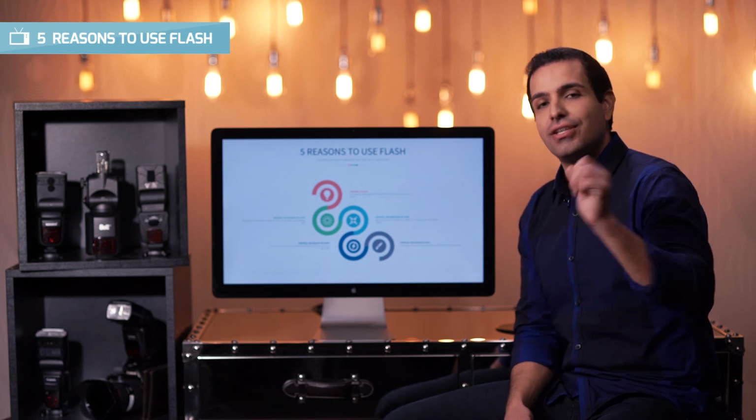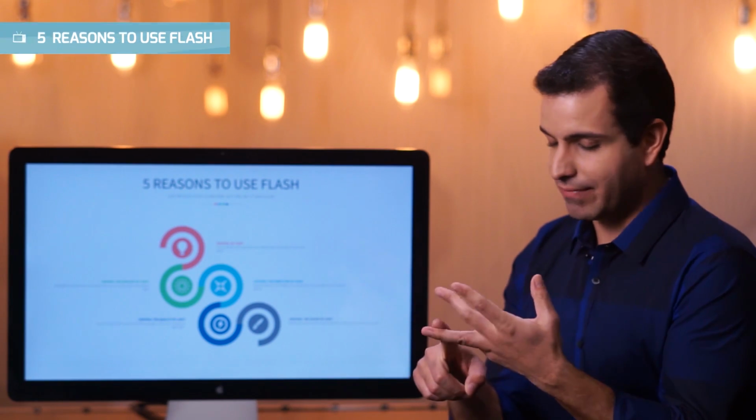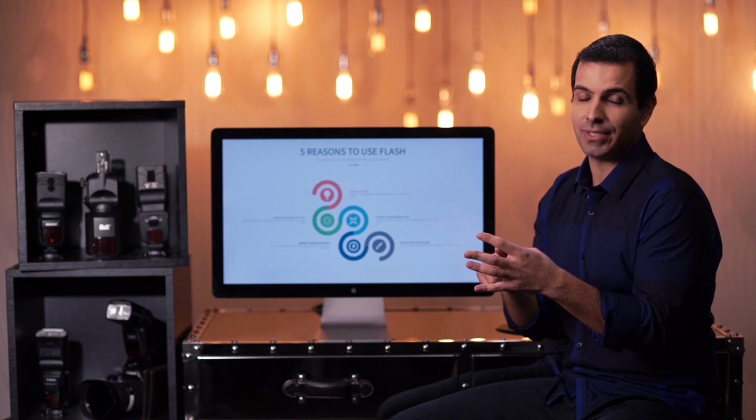Five reasons to use Flash. Number 1, Flash is awesome. Number 2, Flash is awesome. Number 3, Flash is awesome. 4, Flash is awesome. And 5, Flash is awesome. Actually, those are not the 5 reasons to use Flash, although they should be.